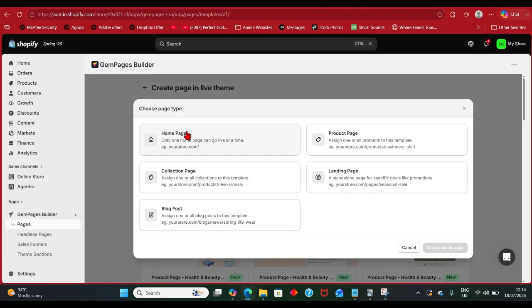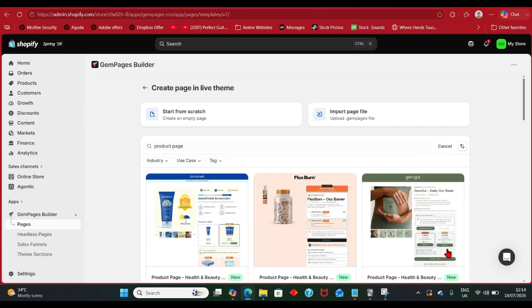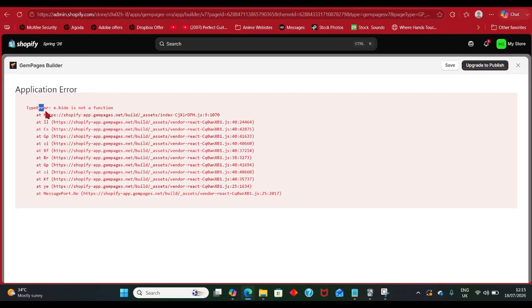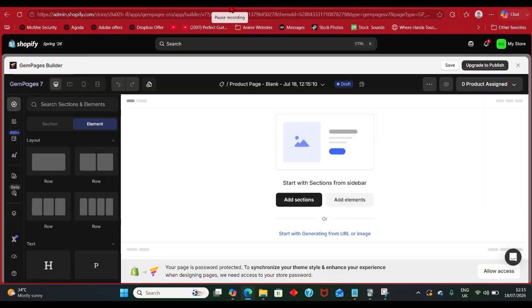So click on Start from Scratch, and then you will see the option for the product page template here. Go ahead and click this, create blank page, and then this will create the blank page template for us to build upon. So that's already good. As you can see, we have the blank page. We can get started with adding sections.